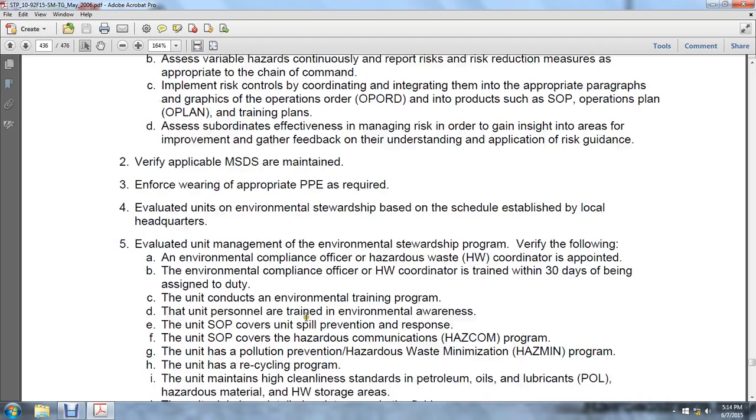of risk guidance. Verify the material safety data sheets are maintained, enforce the wearing of the appropriate personal protective equipment, and evaluate the units of the environmental stewardship based on the schedule established with the local headquarters.